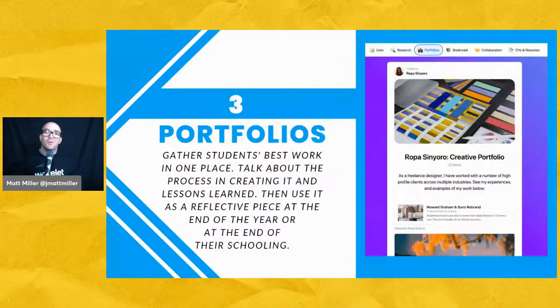Let's go on to number 3, which is portfolios. And we're gonna dive a little more into something similar to this in a little bit, but portfolios. See, I think about when I was teaching high school Spanish, when I was still in the classroom, I would have students do work on paper, and then I would grade it and I would hand it back to them. And it would live in a folder. They would keep their folder of work, if I was lucky.